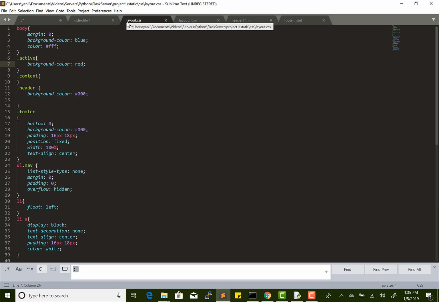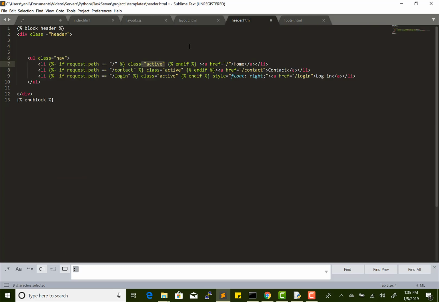And in the layout, I created something. We are going to change the color later, but I created a class called active. This is going to be triggered. It will be assigned to the navigation li, so the list item is going to become active depending on the URL that you have.